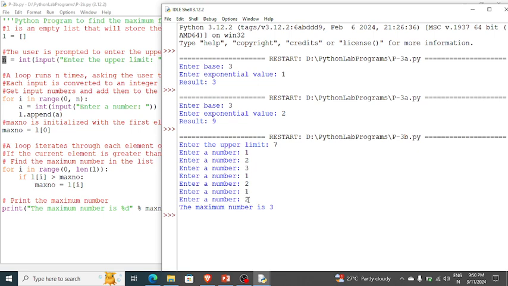Then lastly, for the 7th number, it will check if 2 is greater than 3. No. So what is the number? 3. So that will be your maximum number. So you see here the maximum number is 3. So that is how both the programs work.